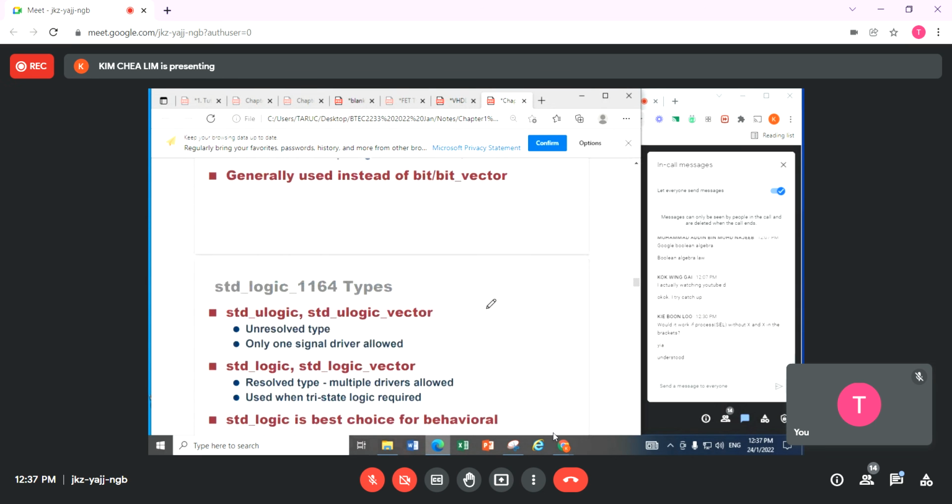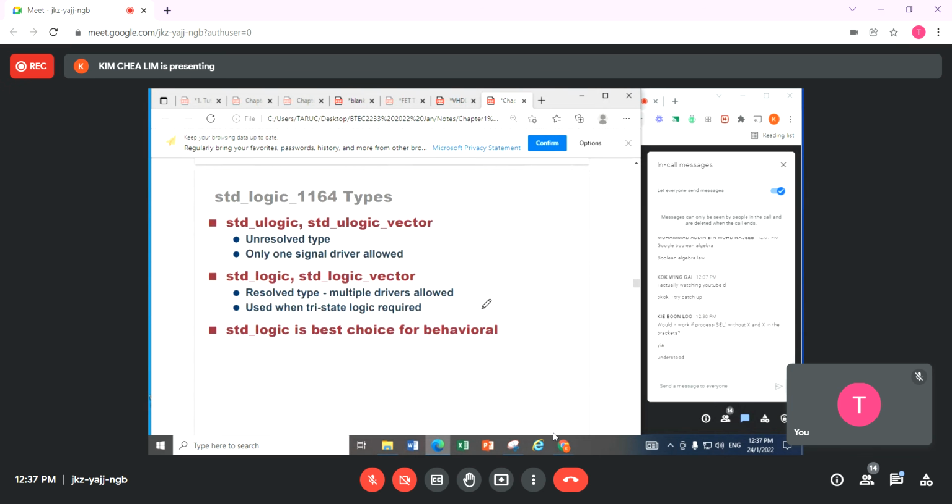Okay, we look at this one here. In general, you may also see standard_ulogic. But we normally don't use it, because it cannot resolve the multiple resolution problems. So we will go for standard logic rather than standard ulogic.